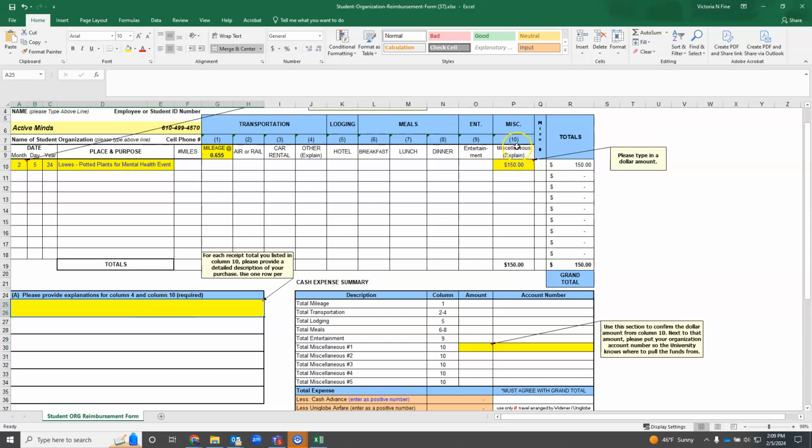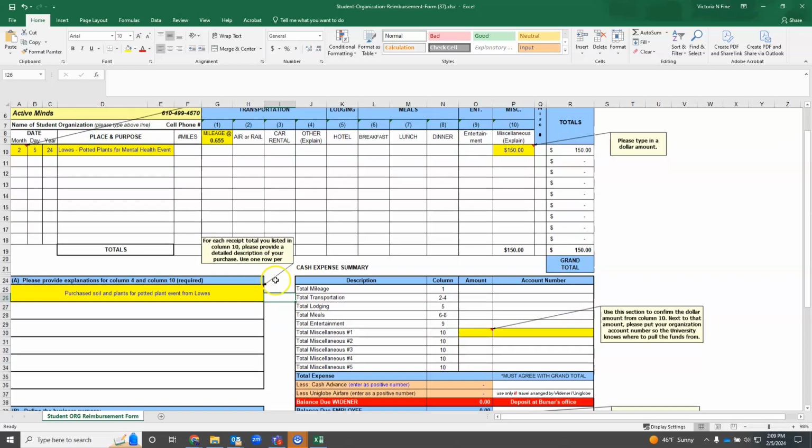So you're going to take a look. Number 10 is where your total goes. The description is going to be what you purchased. So purchased soil and plants for potted plant event. Really simple. We're letting you know exactly what we purchased for what event from Lowe's. Then the university knows exactly what they're looking for on your physical receipt.